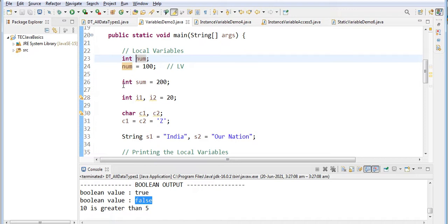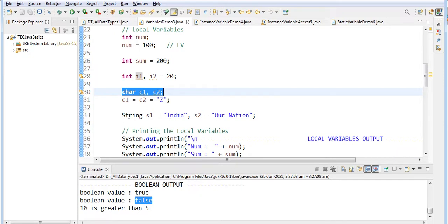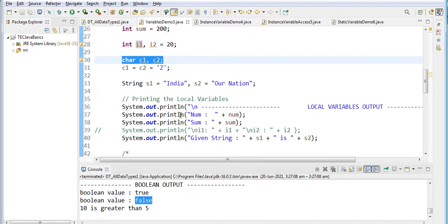Or otherwise you can do it directly, int sum equal to 200. And I told if you give it like this, it will not take the default value 0 for the local variable, but it will throw an error. Like this you can give c1 and c2. I have declared these as the character data type, and I am assigning the value c1 equal to c2 both z. Next, string s1 is equal to India, string s2 equal to our nation, and I am going to print out the output.